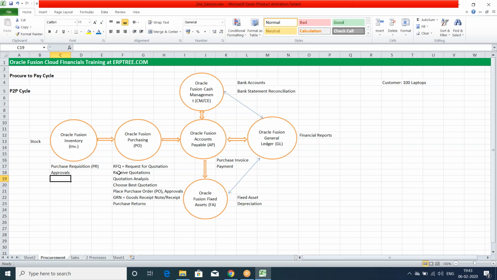Whenever the purchasing department receives the quotation, they'll do the quote analysis: which supplier is giving the best price, and which supplier is allowing which payment terms. One supplier may say each laptop is 25,000, but we have to pay immediately. Another supplier may say each laptop costs 30,000, but we can pay after 6 months. So that's how we'll be getting the quotations from the suppliers.